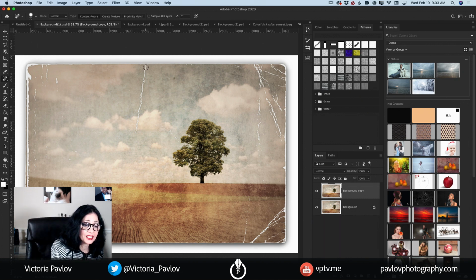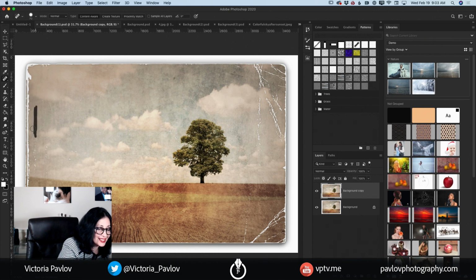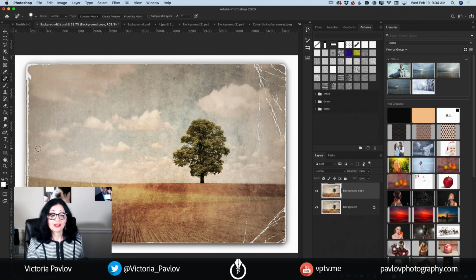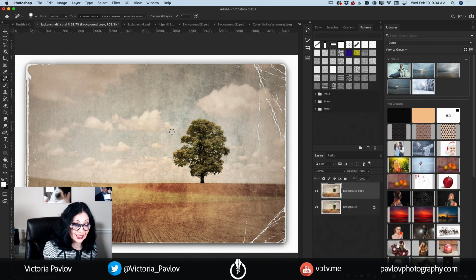Using my spot healing brush tool, I will simply paint over this scratch. And voila, look at this guys. I did nothing. I just painted over my scratches and Photoshop does the job for me as always. Photoshop makes my life much easier. Look at this. How awesome is it?